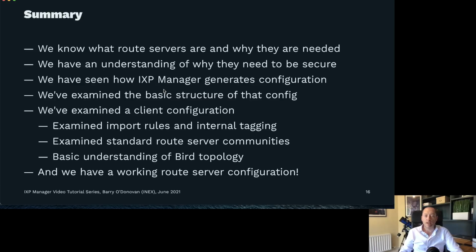As a summary here, summarizing parts 1 and 2, we know what root servers are now, and we know why they're needed. Hopefully we have an understanding of why they need to be secure, of the onus, of the responsibility that's on an internet exchange to make sure that we secure them properly, because of the effect a misconfigured root server could have with a malicious or accidental threat actor. We've seen how IXP Manager generates configuration. We've examined the basic structure of that configuration, and then we've enabled it for a client, and we've examined the client configuration in detail. We've gone through the import rules, the internal tagging of the large communities, informational and filtering tags. We've examined the standard root server communities. We've got a basic understanding, I hope, of BIRD topology, and we've got a working root server configuration.